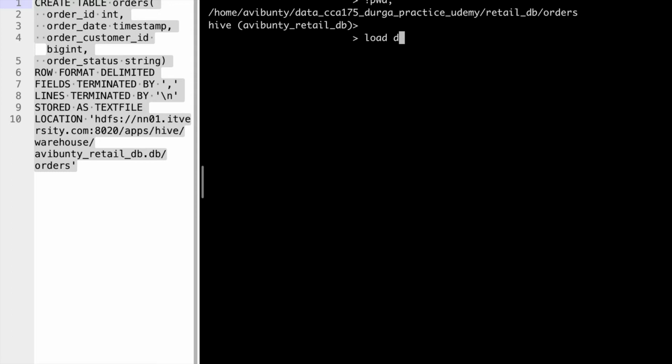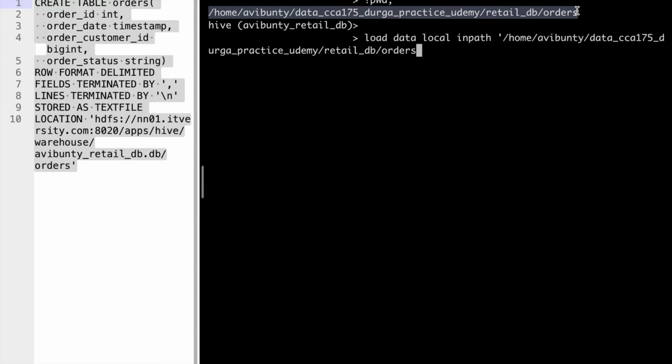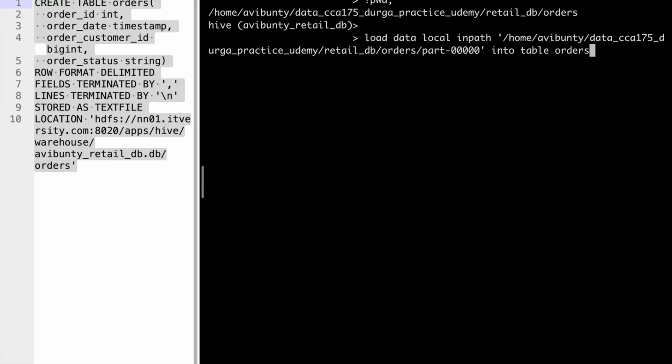Okay, we will write load data local. This is important: local inpath, local inpath. This is our path. Okay, and our file name is part 50 into table orders. So this local tells Hive that it is residing in the Unix source system, not in the HDFS file system. So load data local inpath this with the file name into table orders, which we created. So let's press enter.